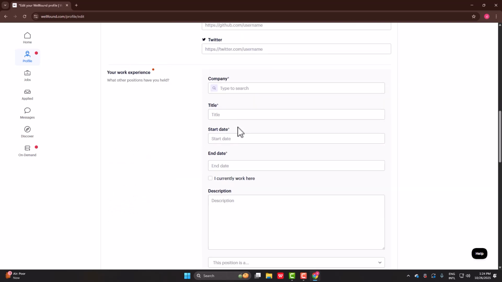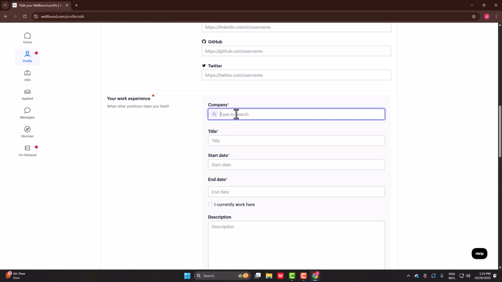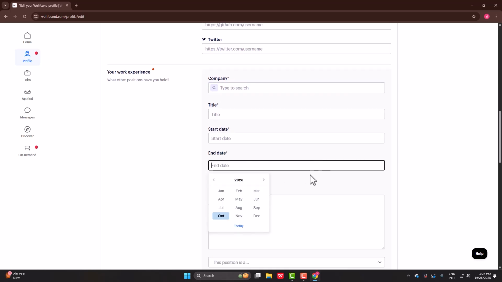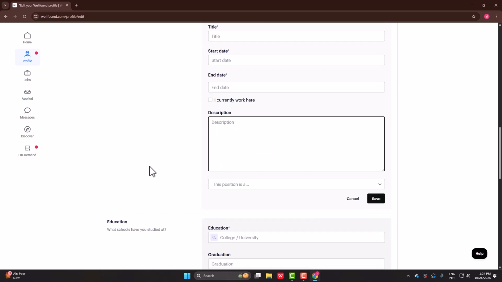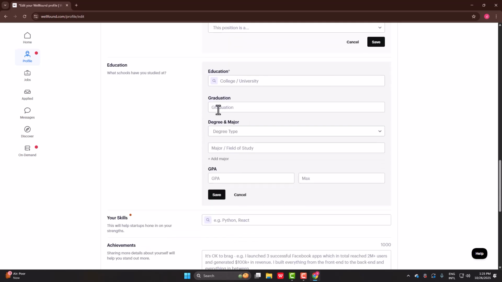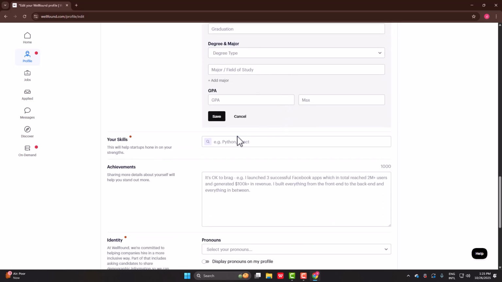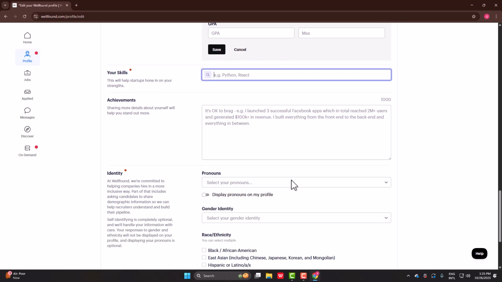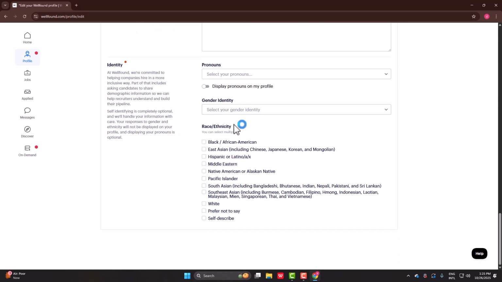So all you need to do is simply scroll down, go ahead and enter all your work experiences to top notch, right? So companies, titles, start date, end date. Also write in the description very briefly about the work you did, and on education, go ahead and add all of it as well. Your skills, try to include as many powerful skills that you have as you can. And on identity, go ahead and go easy on this one. Just make sure that you select the right one.